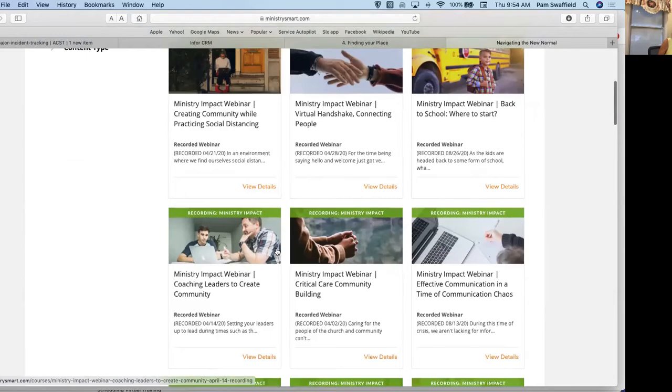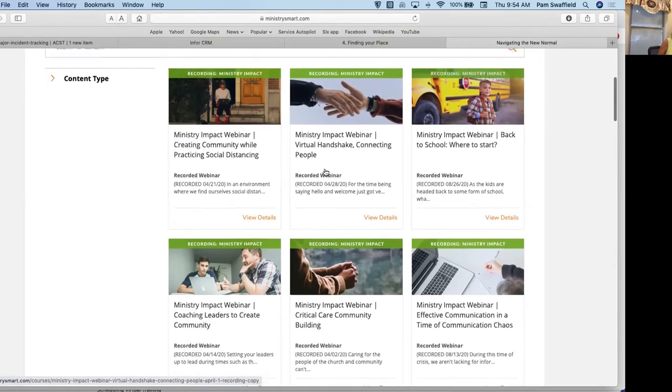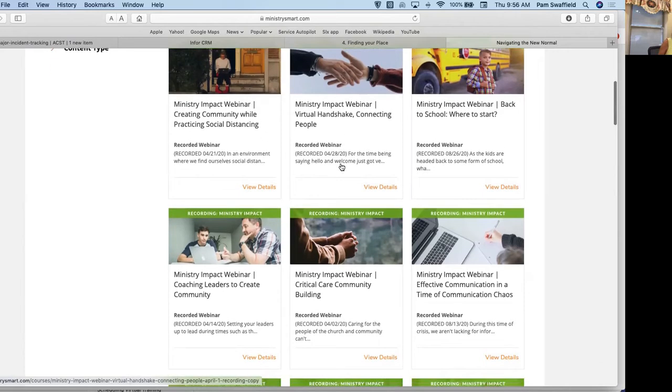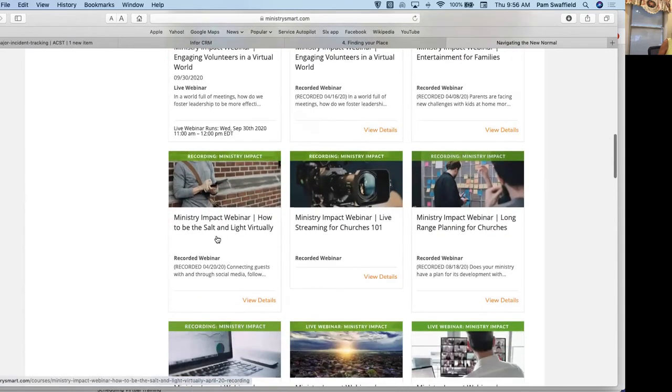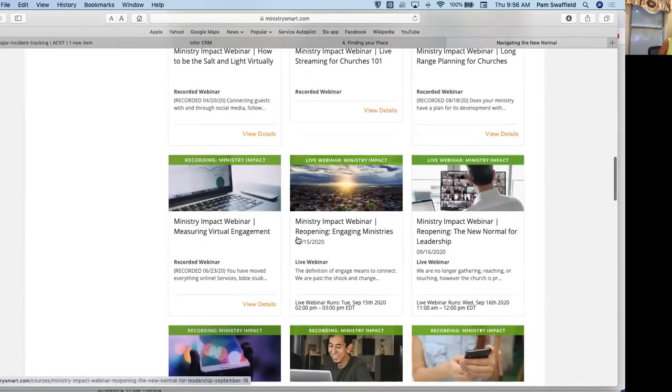So I just wanted to point out there's so many resources in here beyond just how do I click a button in a piece of software or an application to work. It's more than just that. It's how do we as the church family reach out to our members and our communities and even people outside of the cities that we live in? How do we be that impact? So I want to encourage all of you that there's many, many videos in here that you might be interested in taking a look at, like how to be the salt and light virtually, which is what we're trying to do right now. Live streaming for churches and long-range planning, especially with the type of situation we're in, we need to rethink our long-range planning, but there's so much in here, engaging ministries, measuring virtual engagement.